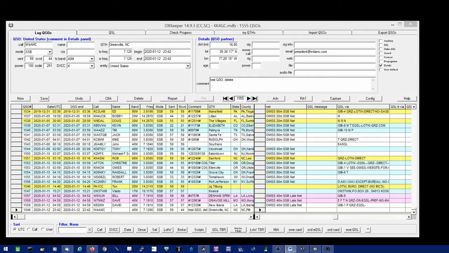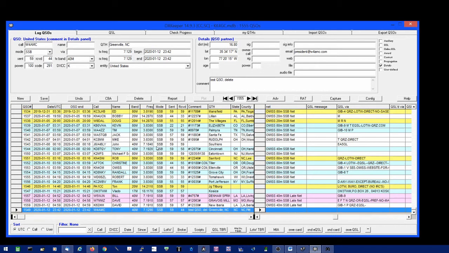Now I'll upload some QSOs to EQSL and to Logbook of the World. First, I need to delete this test QSO that I created earlier, because I don't want that to get uploaded.